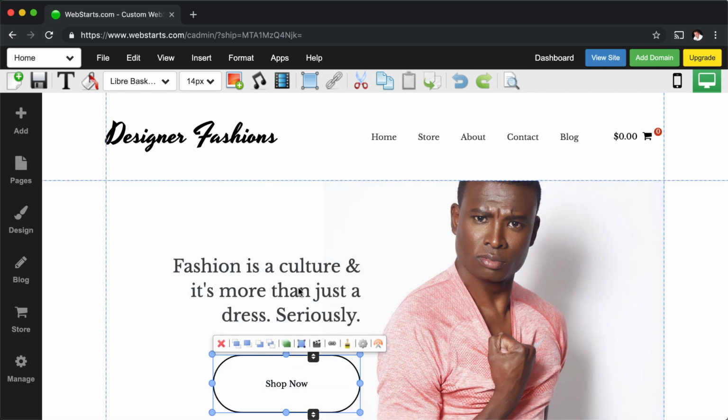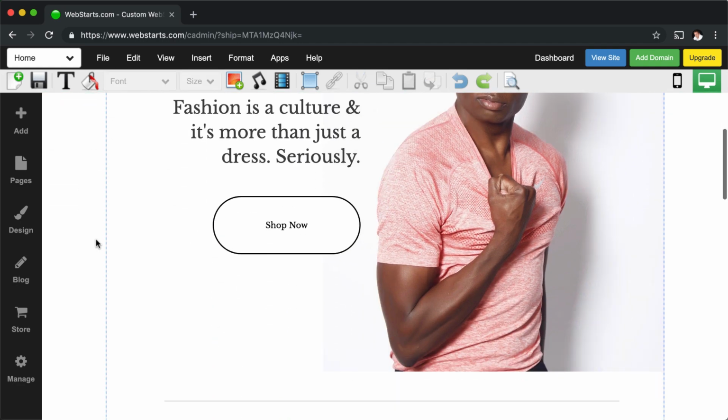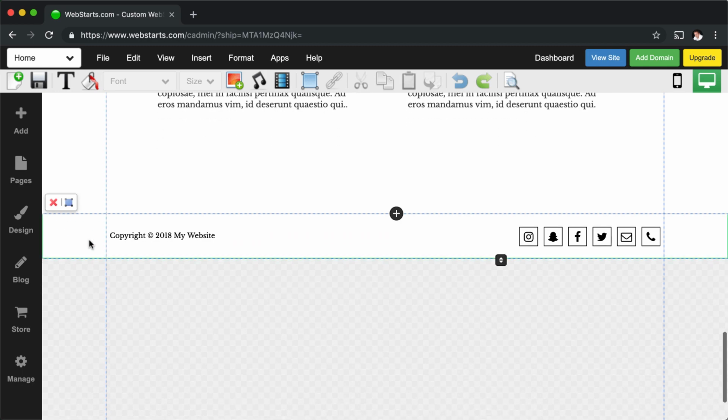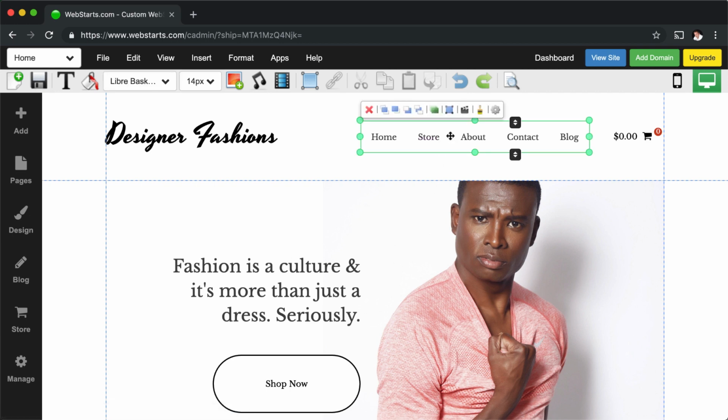Each page is divided into three sections. The top section is called the header, the middle section is called the body, while the bottom is called the footer. Elements that are dragged to the header and footer appear in the same location on each page, for example, the navigation menu.